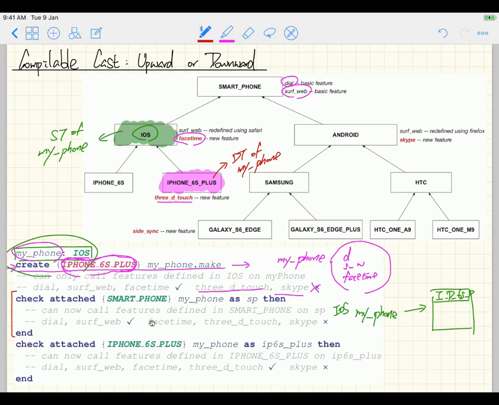Yeah, this one here. Basically, you can see we're trying to cast that into smartphone. Smartphone is actually above the current static type. It's upward casting. Okay? So this is an upward casting over here. And then we're going to cast that into SP.